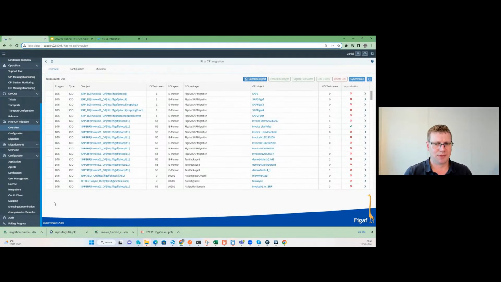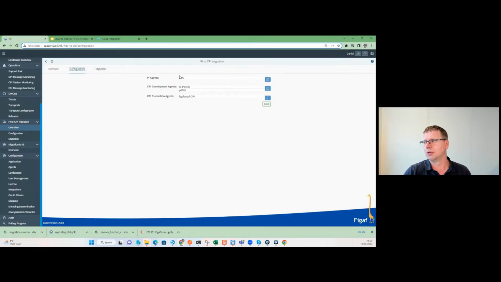So here we have the dashboard for the migration. And once you have gone in, you will connect it to your systems. You will then set up, I'm doing the migration from one or more PI systems to one or more CPI systems. And then you can also add a system for production. Yes, the tool will show you payload comparison, how the message is processed in versus the PI message. But let's get to that.